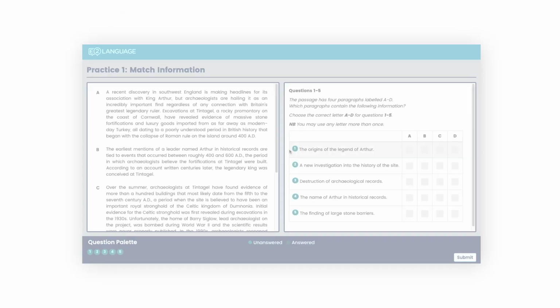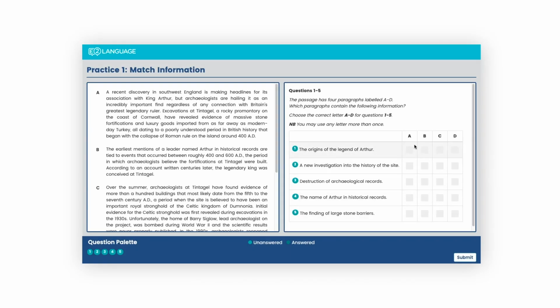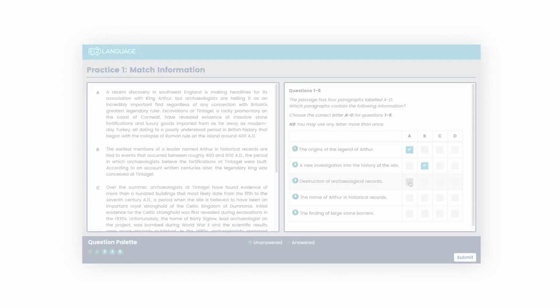Match information and match features also look quite different on the computer delivered version. Rather than writing the correct paragraph name, let's say it's match information, the instructions say which paragraph contains this information. Rather than write the paragraph letter, you're going to click in a table like this.